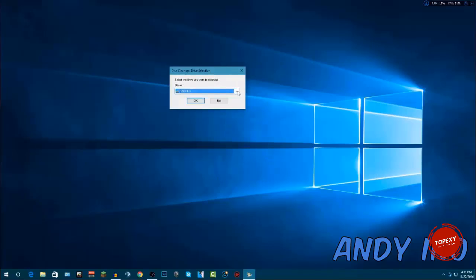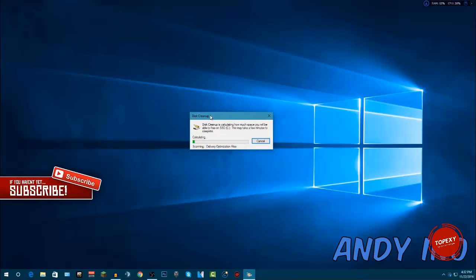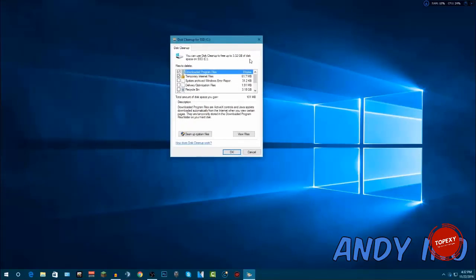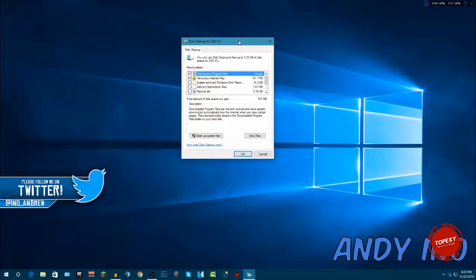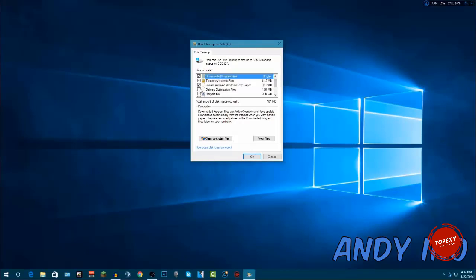What it's going to do is calculate everything on my computer that I just don't need, or things that are clogging up my computer that are unnecessary. It collects all that and tells me what exactly I can delete. Once it's done, it's going to come up with a box that says disk cleanup for SSD, and it tells me I have 3.32 gigabytes of space that I can clean up on my SSD. Now I'm going to select everything that I just don't need.